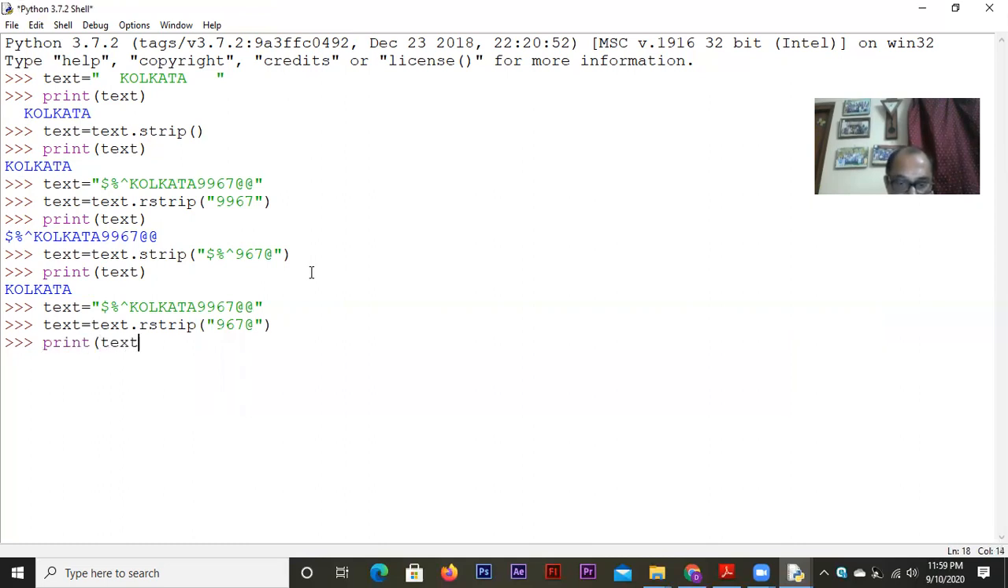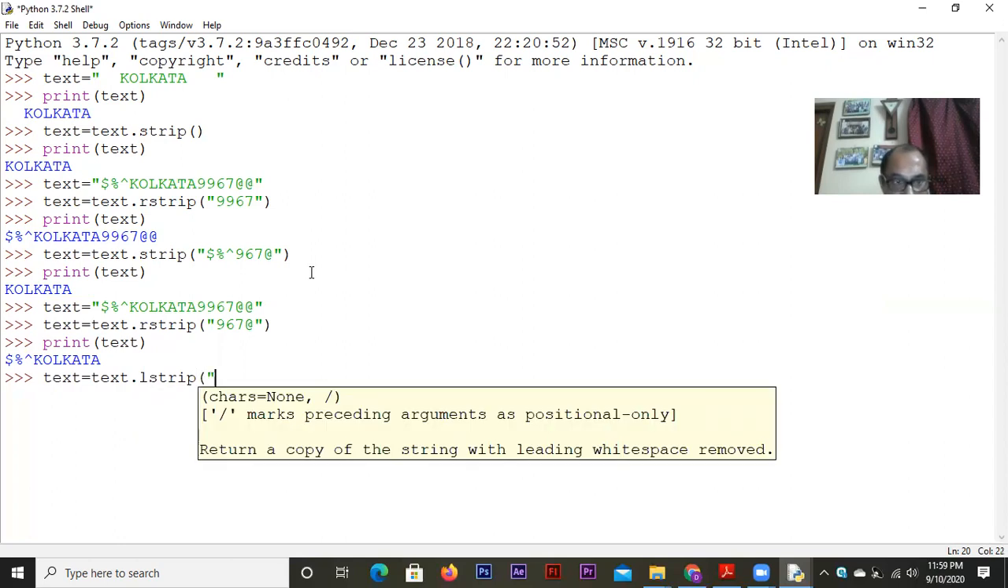Print text. Look at this, from the right side, all the characters are gone. Which characters did I not want? I did not want 9. So mention 9 only once, and all the occurrences of 9 will be gone anyway. Similarly, I already have this dollar, percentage, and caret. I can remove all three of them together. That's exactly what I was trying to say, that it's not only one character, multiple characters also can be stripped. So if I write lstrip, and now I mention all the characters, that is dollar, the percentage and the caret, these three characters are to be removed.